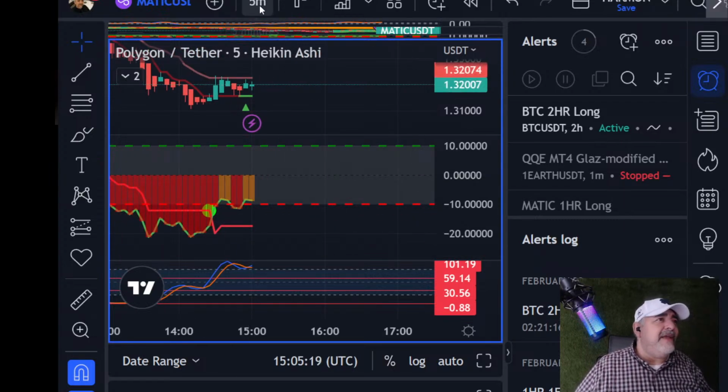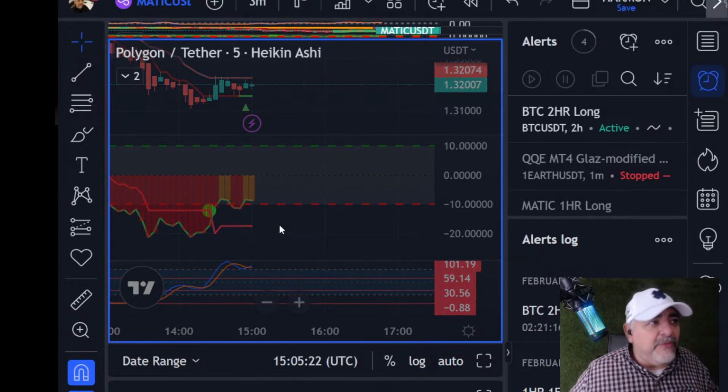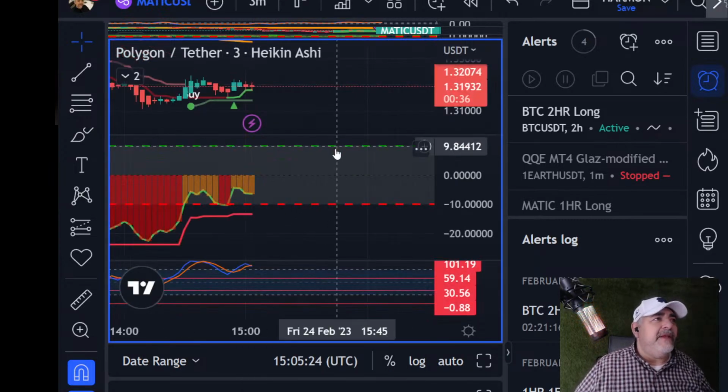So now the next thing we got to do, now that we see a possible trade happening, is go to the 3-minute here. All right, there we go.